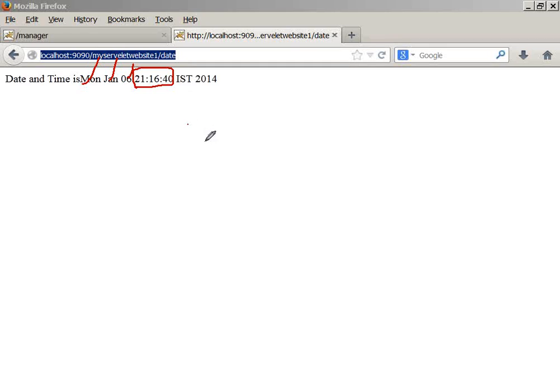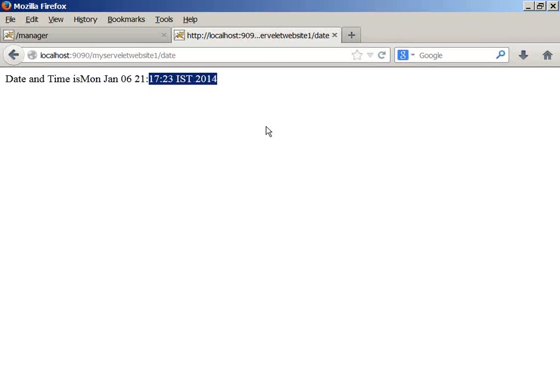And how is this time displayed? That is a very important point. What is the time you can see on this console now? What is the time you see on this browser? 21:16. Why 21:16? At the time that request is made, my system time is 21:16. When I make one more request here, you will see a new time. 17:23, 17:31, 33. New time. With each request, I am getting a new time.